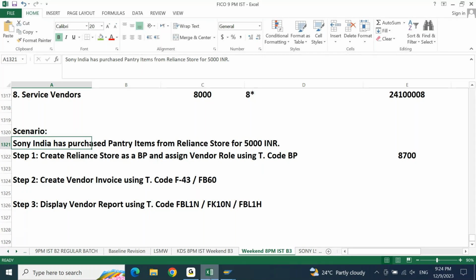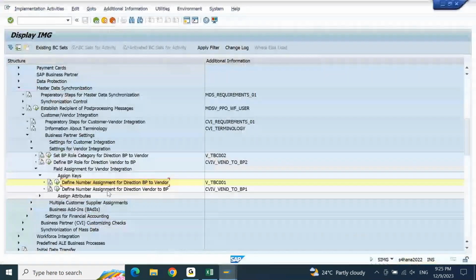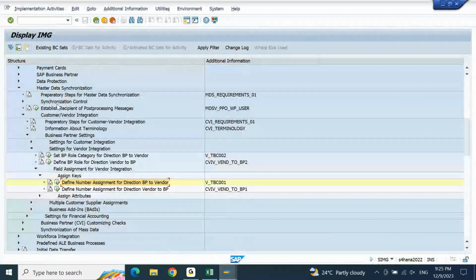Anjaneyulu. My question also relates to this external account number range. Can you please go to that BP number range screen? BP number range.